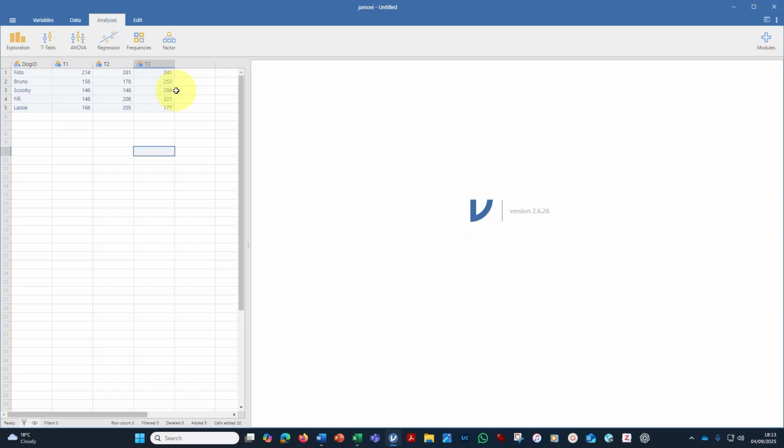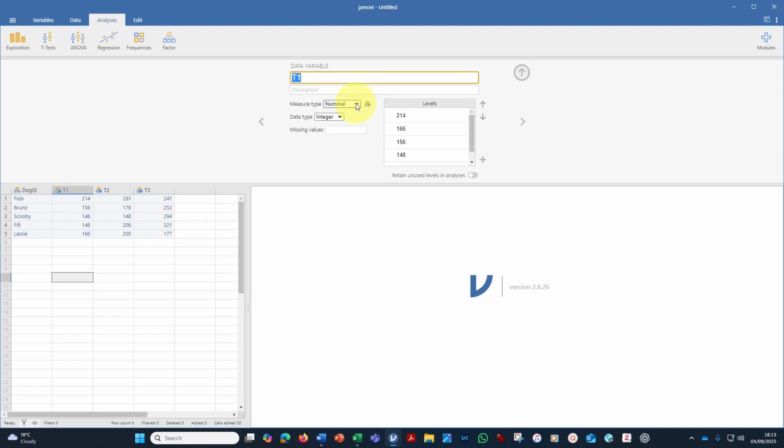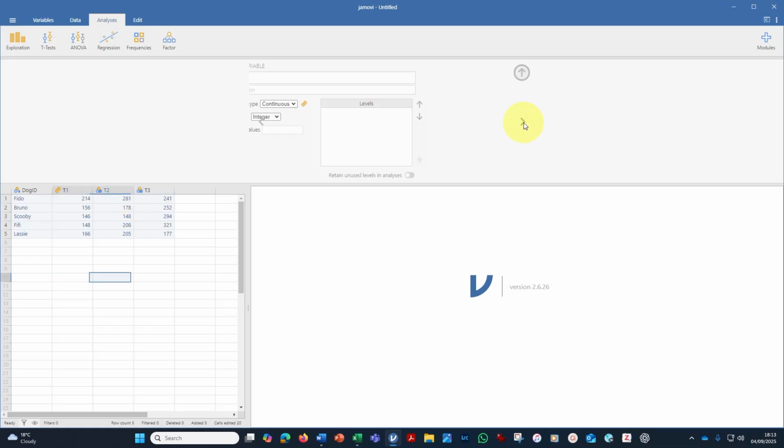They are repeated measures. At the moment I've copied and pasted the data into Jamovi, and I've had to redo the column names. So the first one is dog ID. I've put T1 for treatment, but at the moment it's set up as nominal data, category data. So if I double click the column title, it's currently nominal. I want that to be continuous, and it gives you the ruler there, and I need to do the same for T2 and T3. So let's do that.